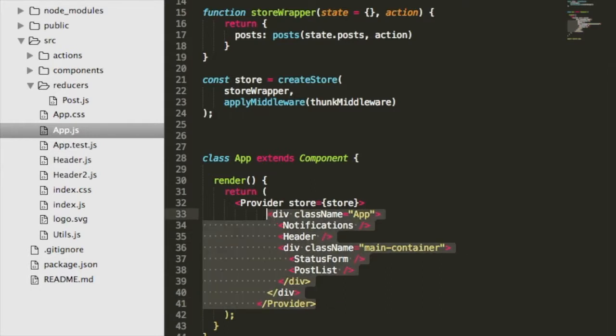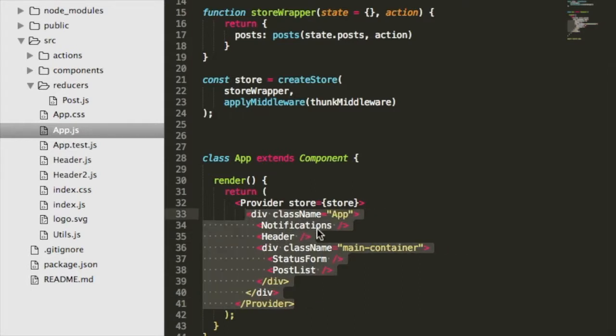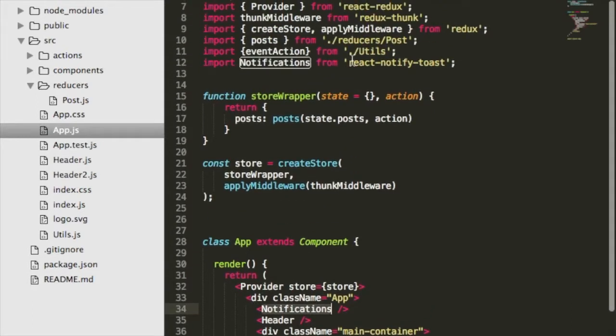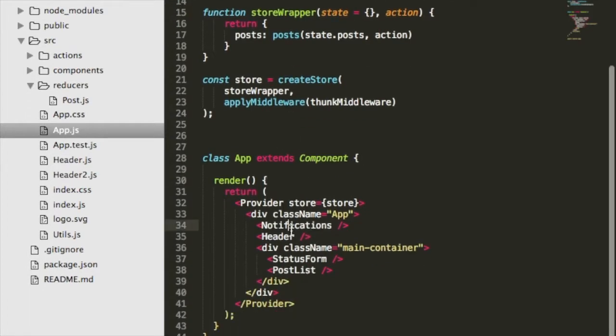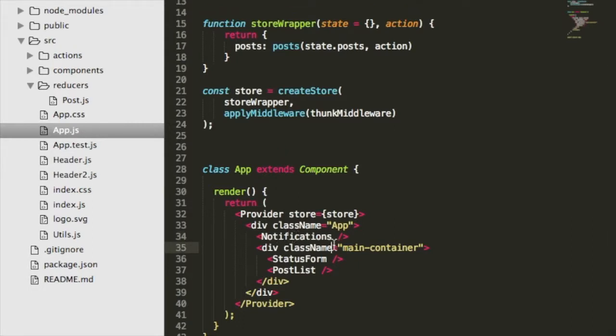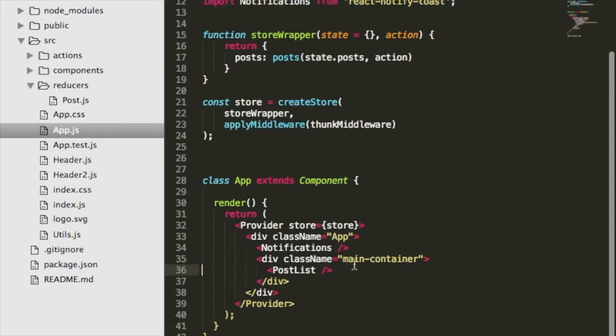Just for us to move faster, if you have a question, note it down, and we'll answer everything during the Q&A. Okay. So this notification, I don't think I installed it. So let me install. I think we did. Okay. Header, we don't need that. Status form, we don't need that for now.